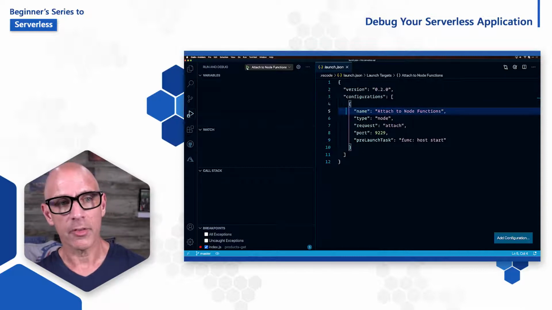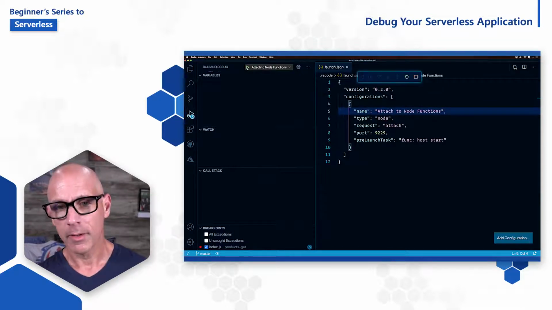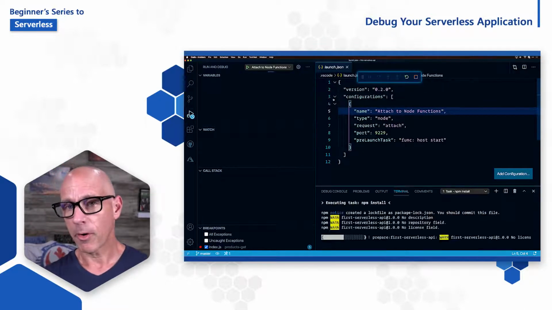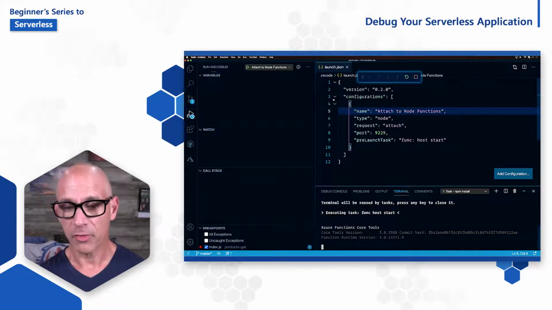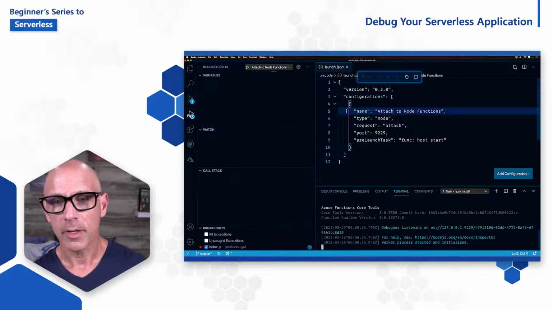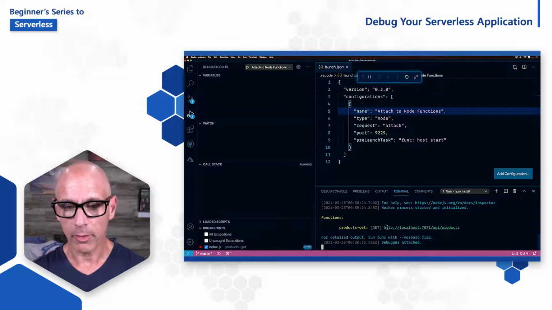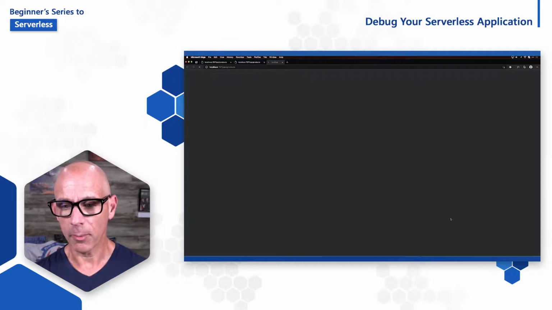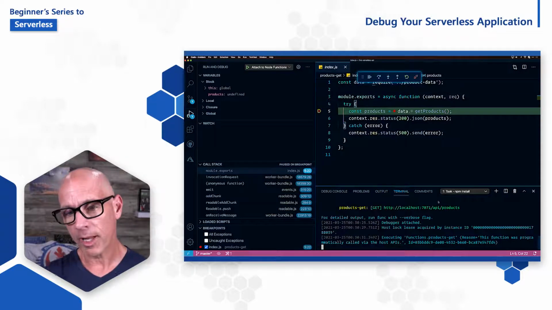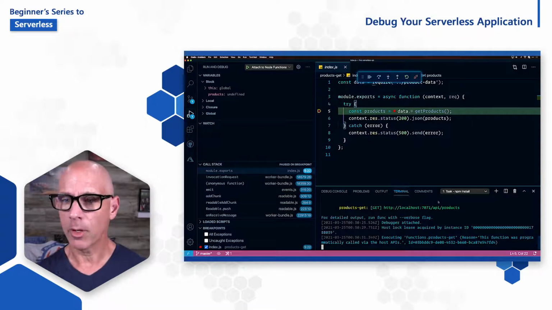So then we can click on this green button up top here. Once we do that, you're going to see the debug bar up top appear, and then you'll see func start is cranking up. And then when it's ready, we're going to see the URL down here in green. Now, when I click on this, we're going to open up the browser, but it automatically went from the browser back to our code. Why?